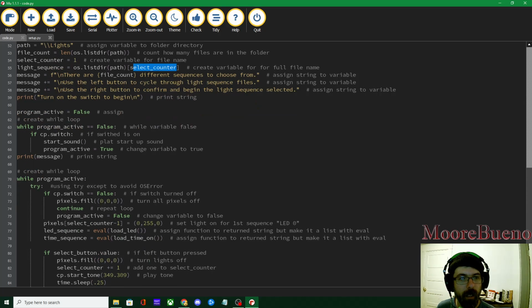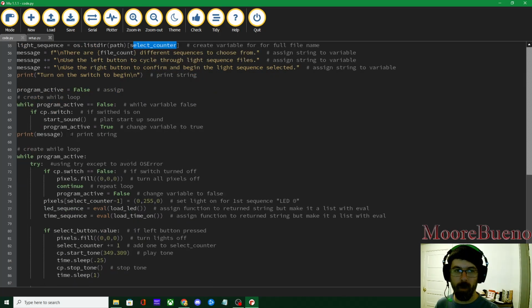And then we are setting a variable called program active, and we're setting it to false. While that variable is false, if you use the switch, so if you turn the switch on, there's a little switch in between the two buttons. If you turn that on, it'll play the sound, that C scale, and then it'll set that program active variable to true, and then it'll print a message.